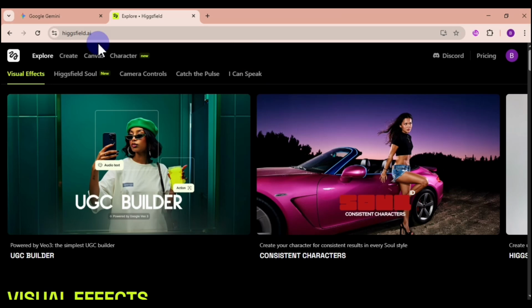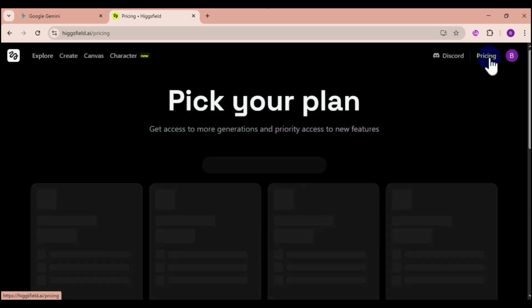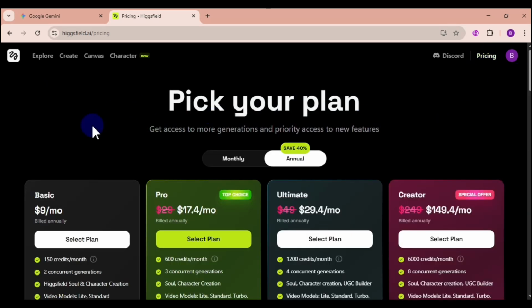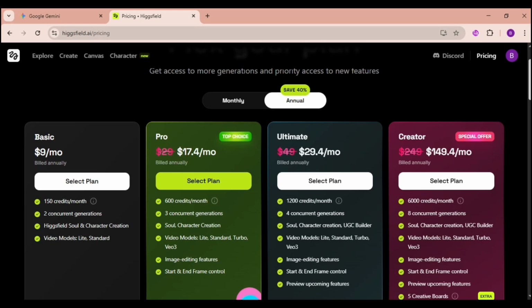Just go to Higgsfield AI and sign up, and then to unlock full access you can choose a plan by clicking on settings, this one, and just choose the package that you want. But if you want to try it for free, you will get some free credits when you first sign up.